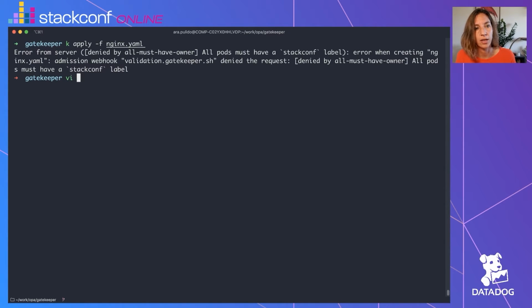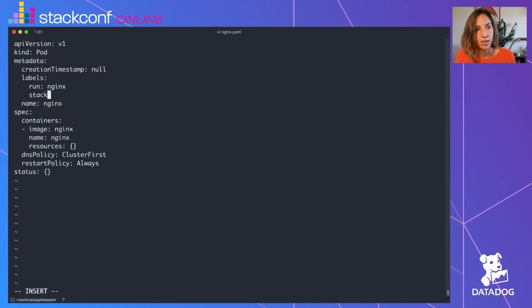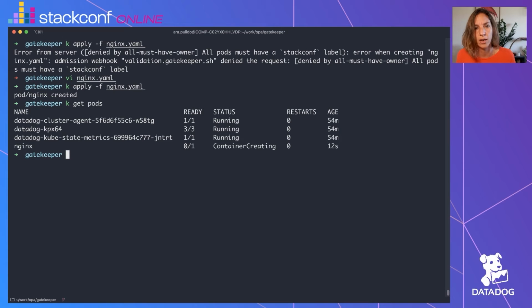So let's do that. Let's quickly add stackconf, and then we can put any value here. And now if we try to create that object, suddenly Gatekeeper is going to allow us because it follows all the rules that we have set for this cluster. But we already had some pods running that didn't have that label because we hadn't created that rule before.